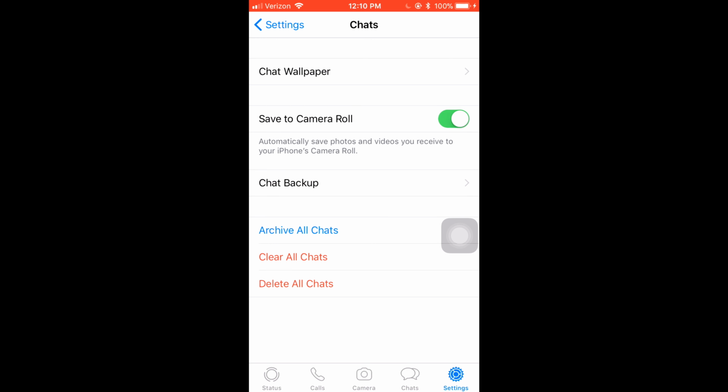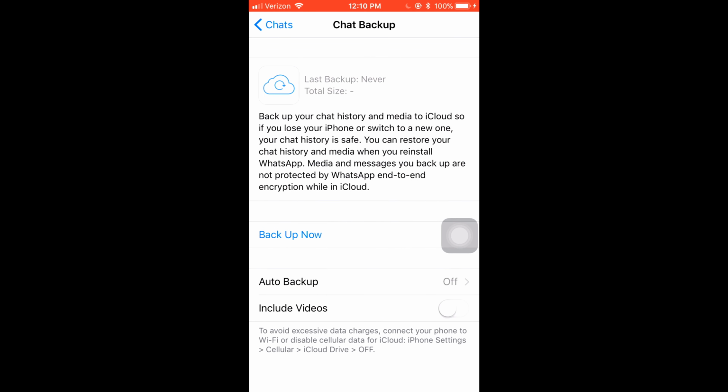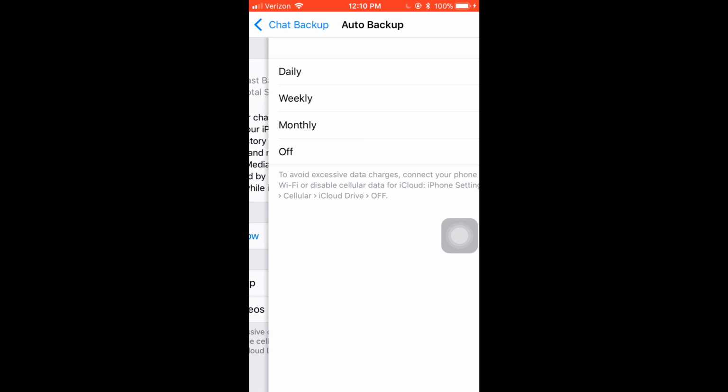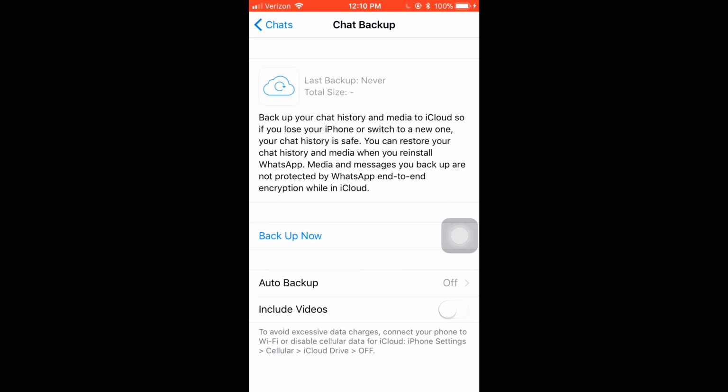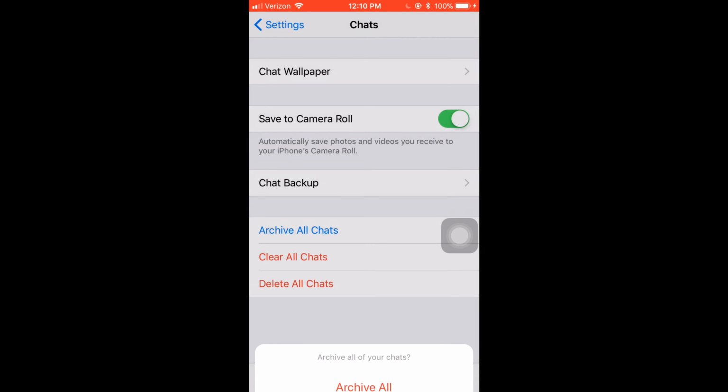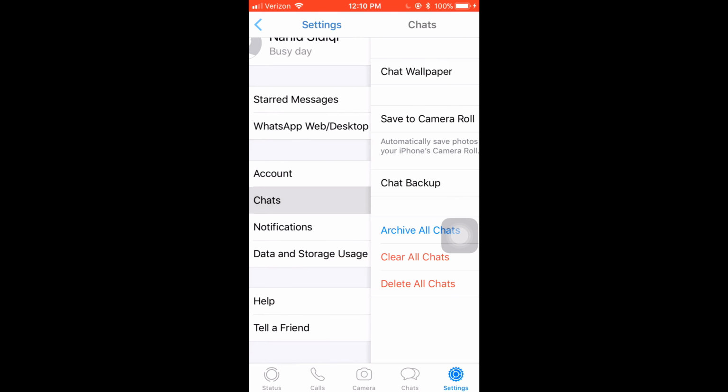Okay, so photos that are sent can be automatically saved to your camera roll, or you can turn that off. Turning it on is a nice little tool. Chat backup: you can back up your chats in case you archive them or accidentally delete them, and this can save you. You can do auto backup daily, weekly, or monthly, or off. And then you can include the videos or not. You can archive all of your chats, clear them all, or delete them all.